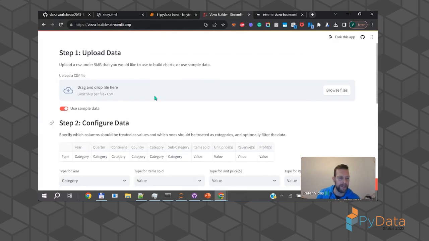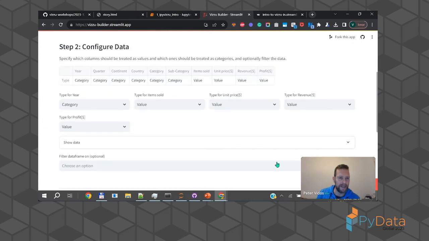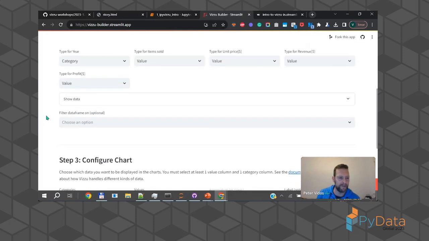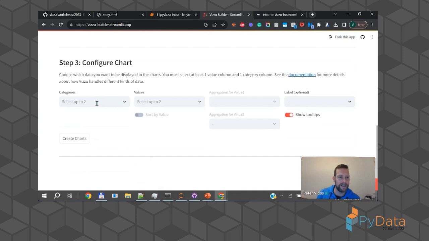You can use sample data or use your own CSV file, and then you can set what columns are categories and values, because those are important, but not for now. And then you have the chance to add filters. But basically here you can configure your chart. So I'm going to just add year and, let's see, quarter. And then I'm going to just add the items sold, and the aggregation logic should be sum.